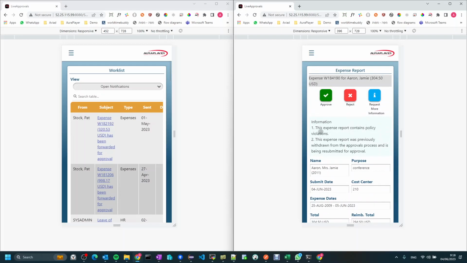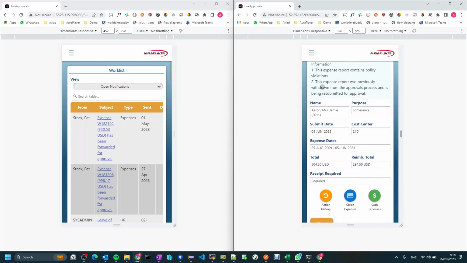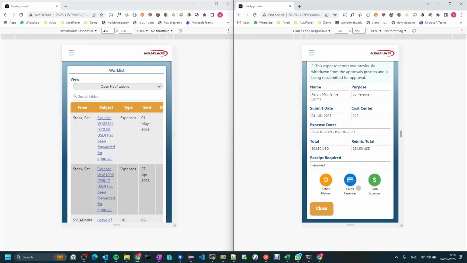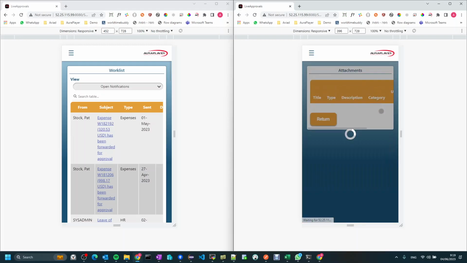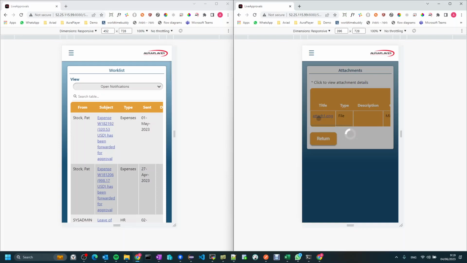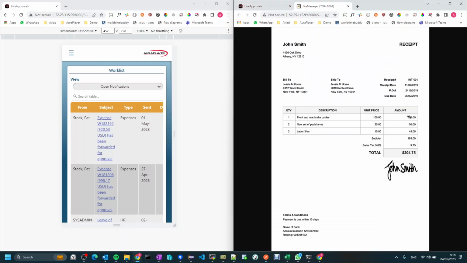The manager can see immediately that this expense report contains a policy violation. This is the hotel expense that we entered during the expense, which exceeded the maximum limit for hotels. So we can get down and browse to see exactly what this violation is. Here, if we get into the cash line, we can see on the first line, the hotel, we have the required daily limit, and we can see the total amount, and we can also see the attachment, if we want, that was added for this expense report to get more information on this expense.